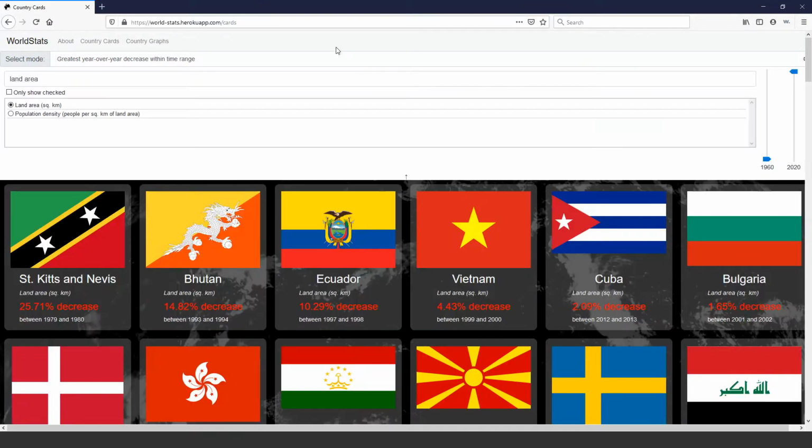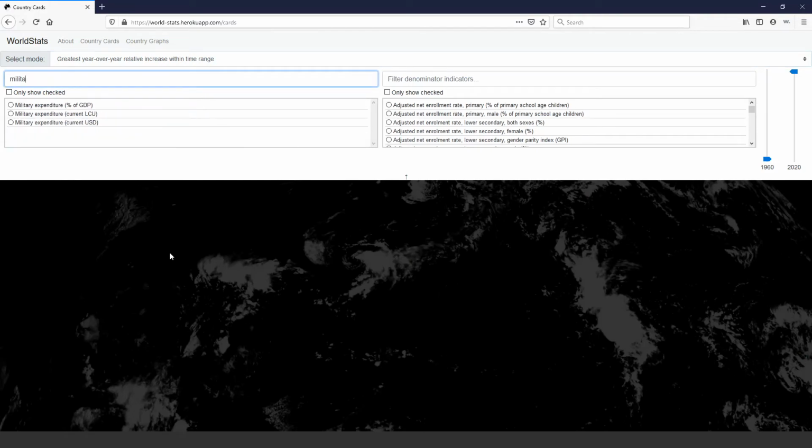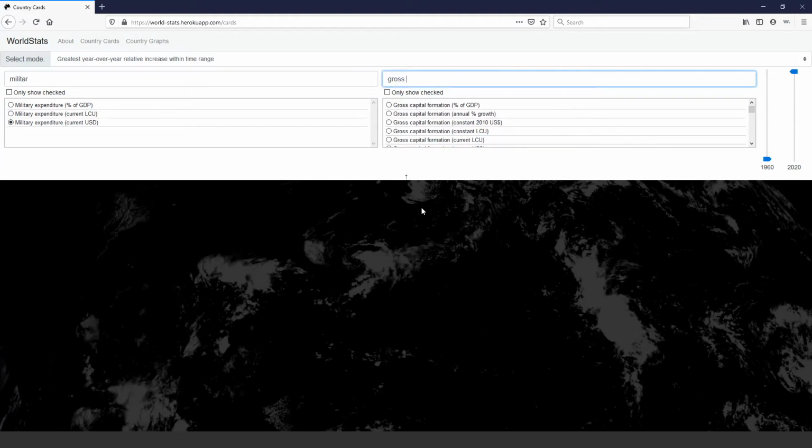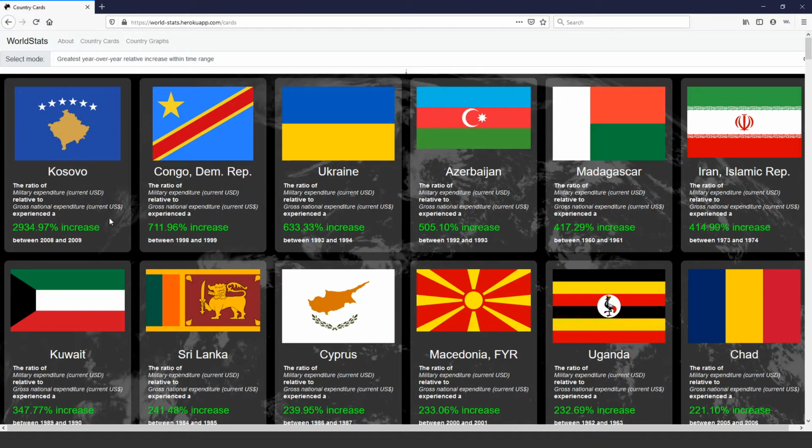Finally, on the cards page, we can look for relative year-over-year changes between two indicators, either increases or decreases. Let's use this tool to look for years when there was a sudden rise in military expenditure as a percentage of gross national expenditure. Here we see that Kosovo redirected much of its spending to its military in 2008.